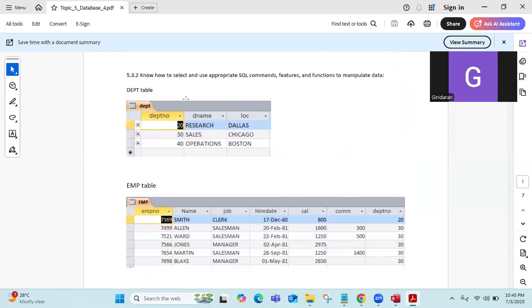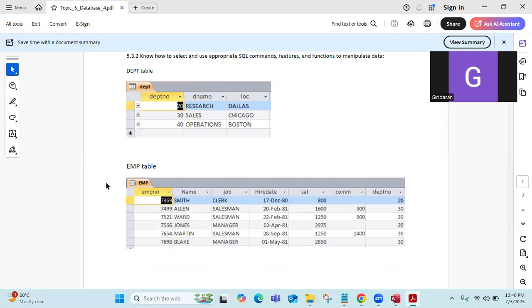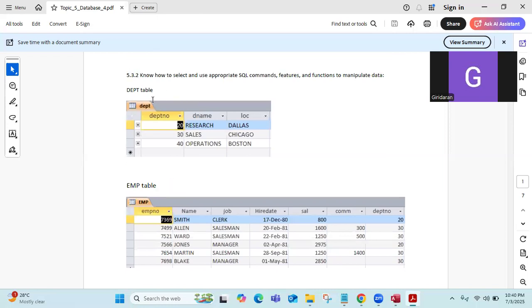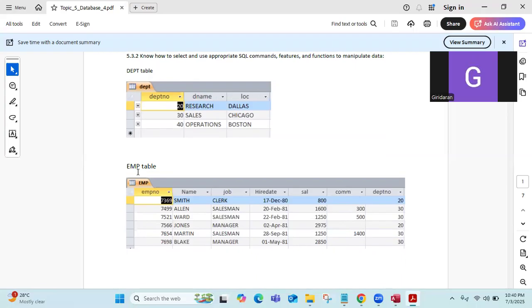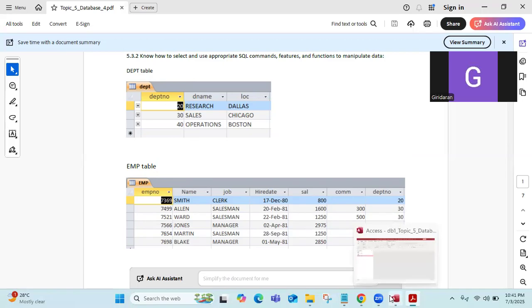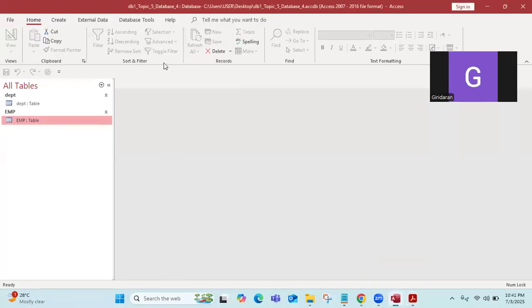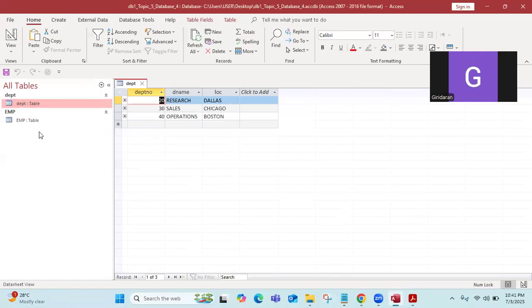One is the department table, another one is an EMP table. In the department table, you have department number, D name, and the location. And the employee table has employee number, name, job, hire date, salary, commission, and the department number. I have created these two tables in Access. You can see the department table and the employee table.